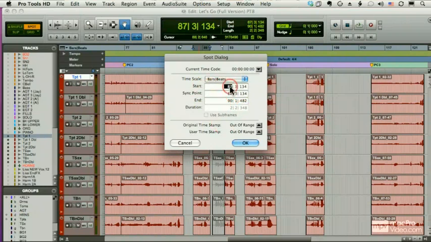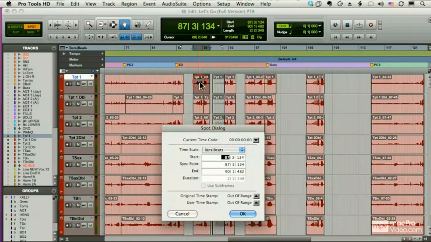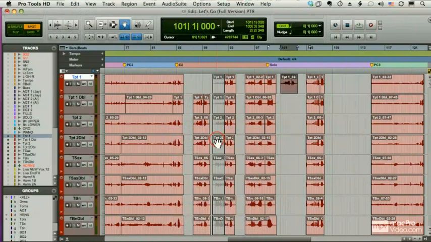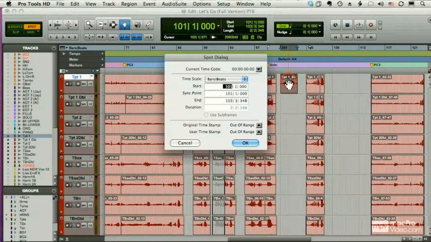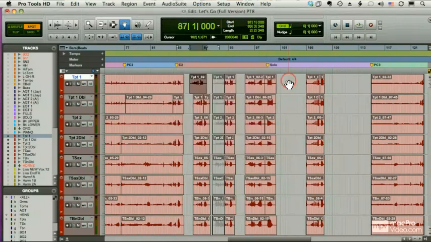Let me go ahead and move this. So this trumpet part, I'm going to move it to measure 101. I'll hit return. It's moved perfectly there. If I want to move it back to bar 87, I click on it in spot mode, 87, and I'm there. Let me undo that.